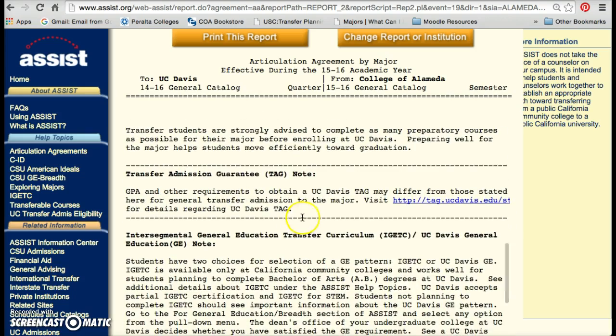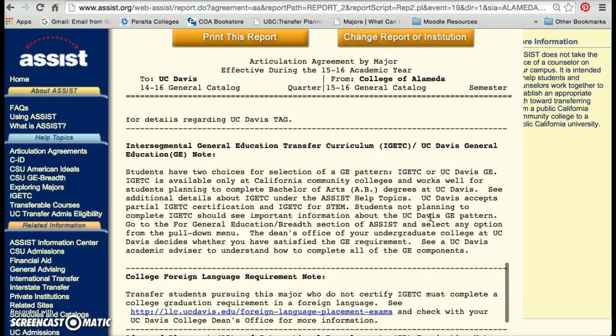Scrolling down here, I talked about the TAG agreement in previous chapters of the Moodle book, so I want you to refer to that. But it's kind of nice because UC Davis promotes their TAG, or their Transfer Admission Guarantee, on this site too, and provides a link to find more information.